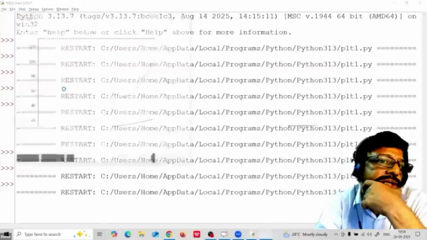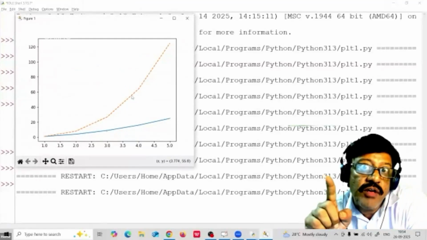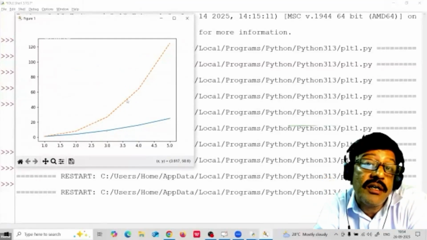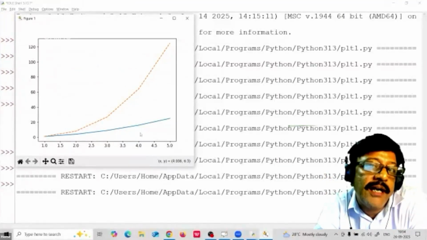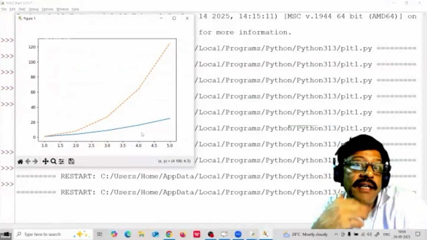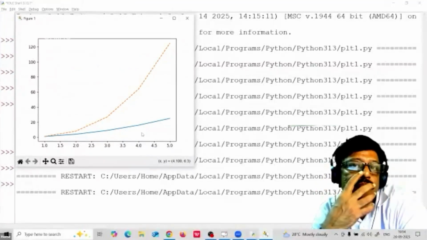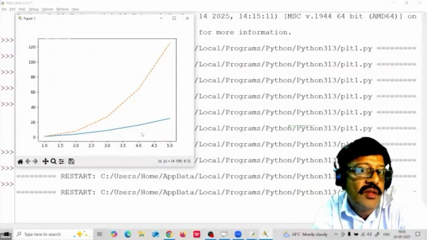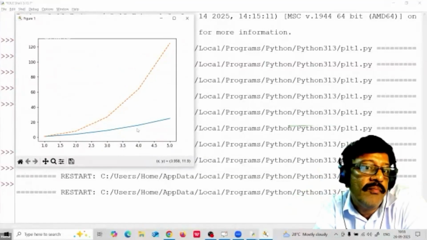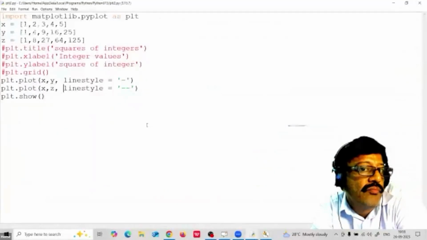So I'll run this. Oh, you can see the line style has changed. Double dash we gave, no? That is a dashed line. And single dash we gave, that is a solid line, like that. Line styles we can give. Just see, double dash means dashed. This double dash is a dashed line. And single dash means solid line. This one.